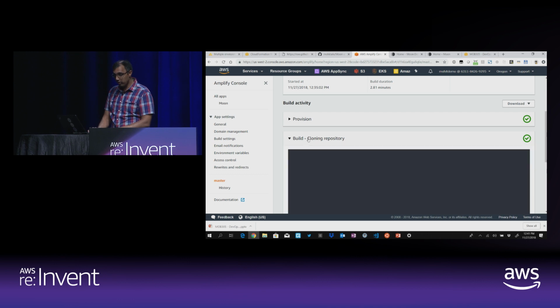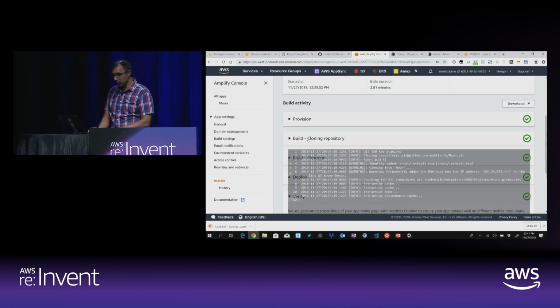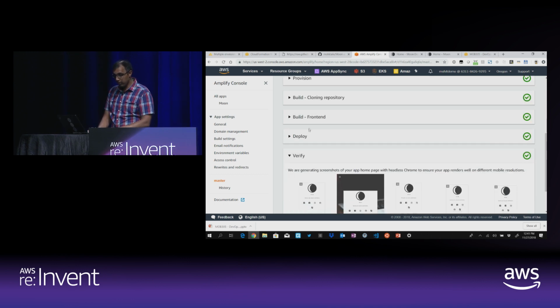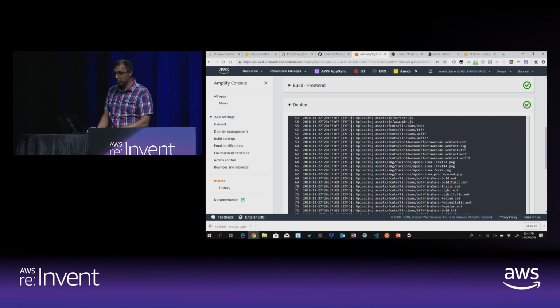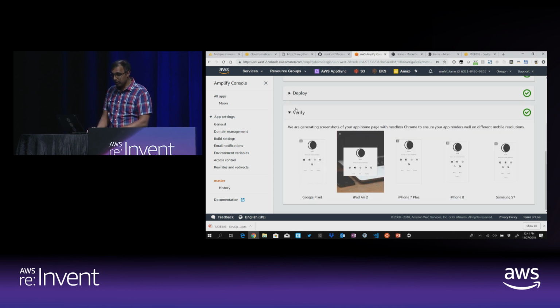Then we clone the repo so you can see if the clone was successful or there were warnings. Then we build the front end. Later I'll show you how you can build the back end too. We deploy so you can see all the files. This is good for debugging. If your site's not working, you can see all the files that were copied. And then this part is cool.